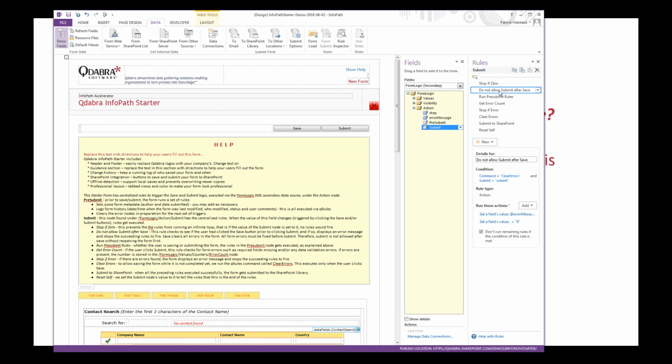And then we have our commands that we're running. In this case, this form has a lot of interesting things it's doing. It's running some rules to calculate the date time, and it's getting errors, so we actually get whether or not people have filled out the form. We get some error counts, and if there's errors in the form, we clear the errors and save it if it's saved. Otherwise, we submit it to SharePoint. And there's a bunch of other commands in here, but the point is that both submit and save are using the same centralized logic, and that reduces the effort on your part to maintain it.